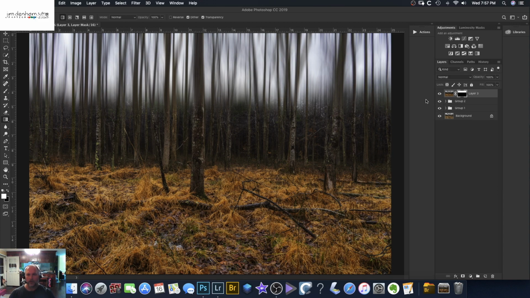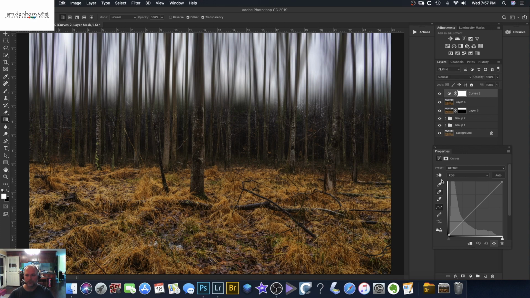And from there what I would do is I would create another group or another merge layer. My computer is a little slow, so I apologize for that. And then the way I finish this off in Photoshop is I would add a couple of curve layers, and I would darken certain portions.